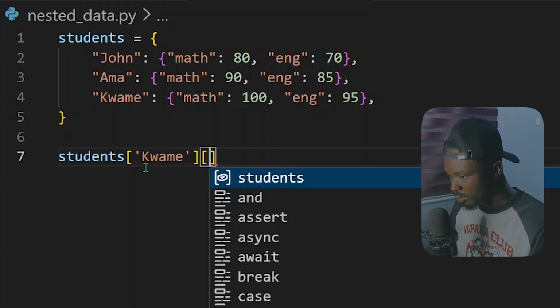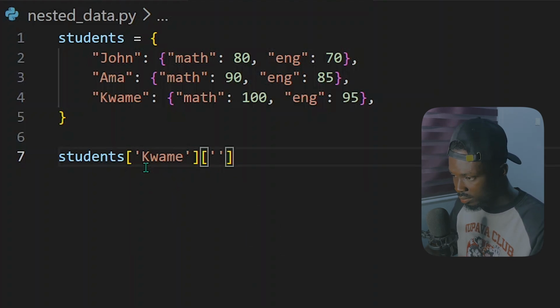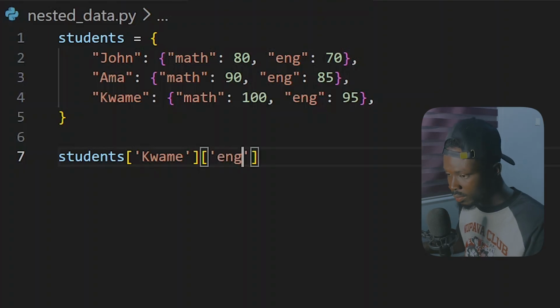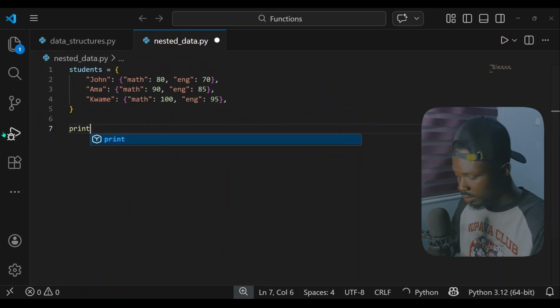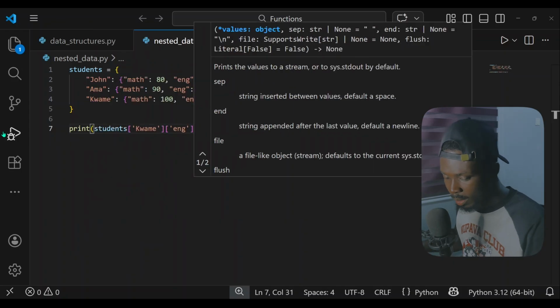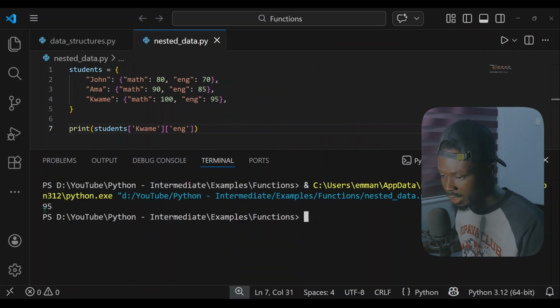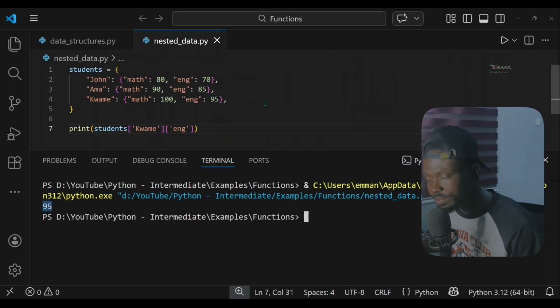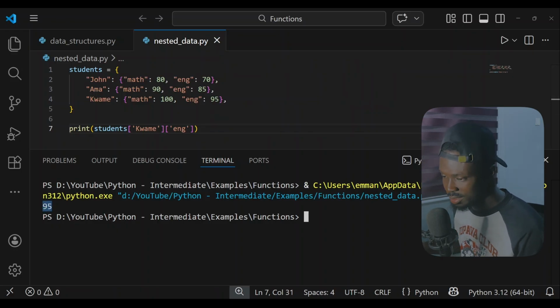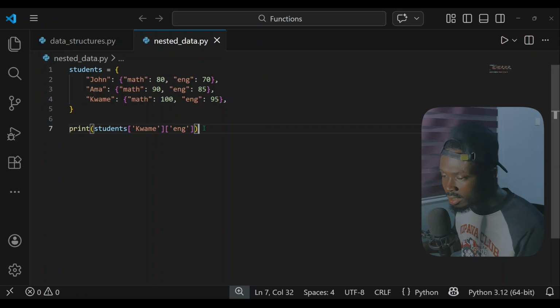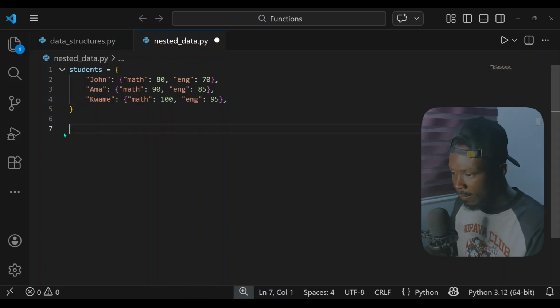And another one, you will see what? English. Okay. So if I print this, let me print it. After printing, you see that I'll have Kwame's English score. So 95, right? It's as simple as ABC.